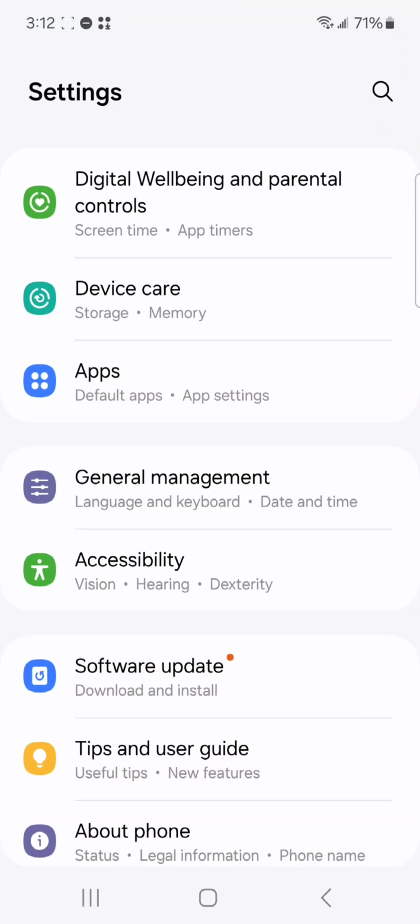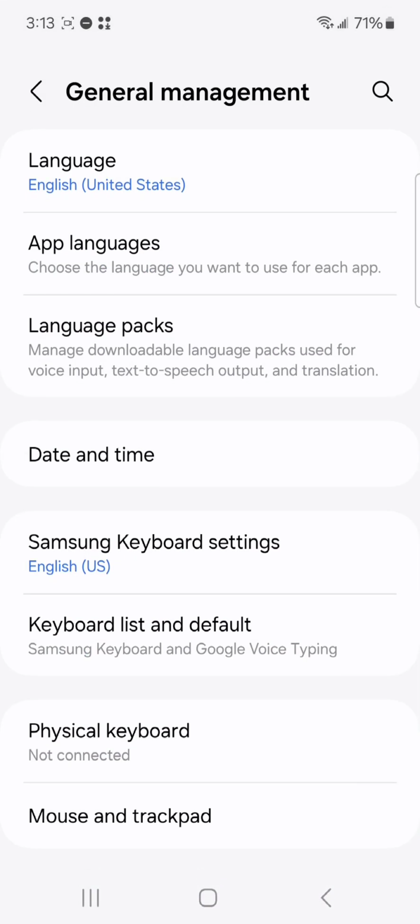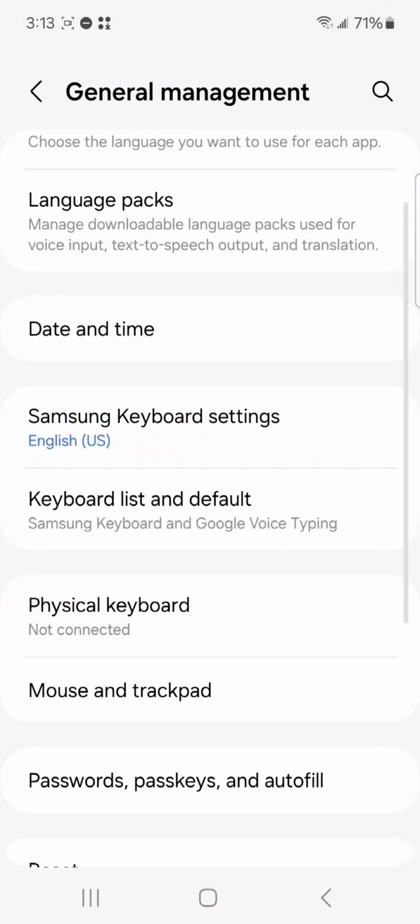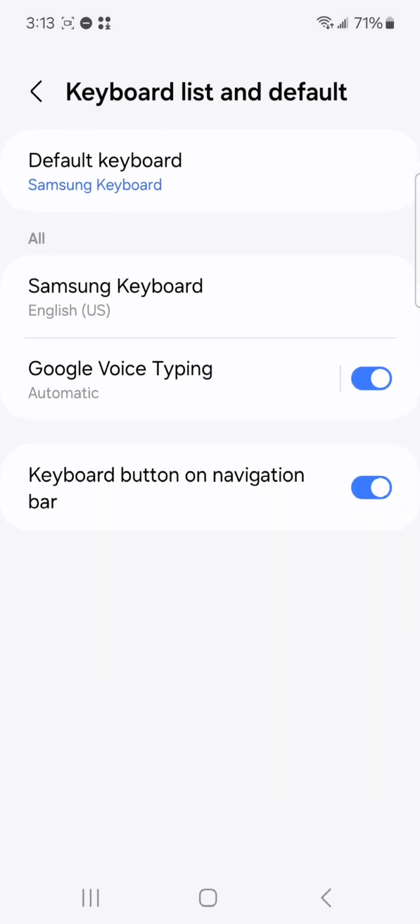So you're going to go to settings. You're going to scroll all the way down to the middle of the screen where it says General Management, Language, and Keyboard. Then you're going to go to Keyboard List and Default. And then right where it says Keyboard Button Navigation Bar, where it says Turn on to use voice input.